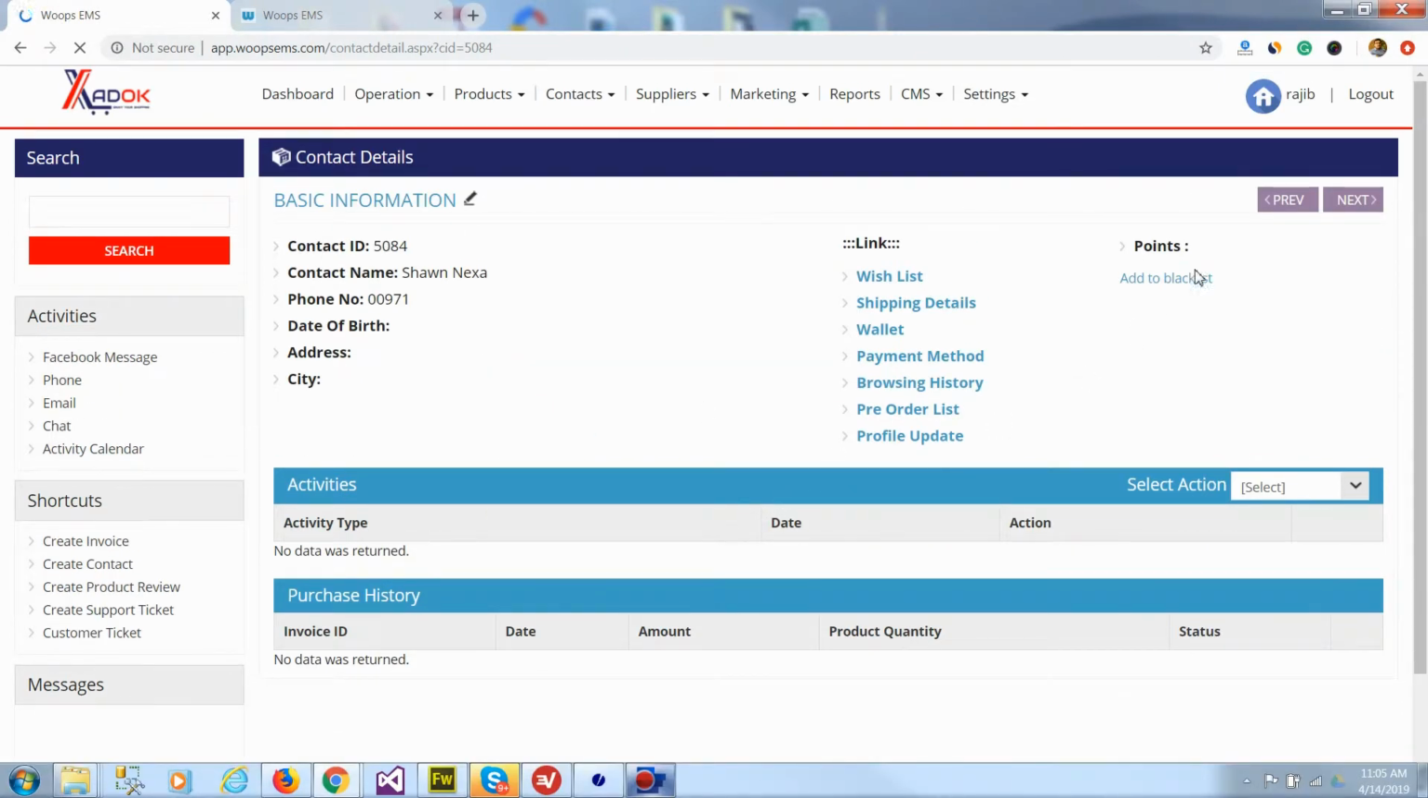So yeah, point option is there, add to blacklist. So you can blacklist any customer, but it will not show to the front end. Only on the admin side you can blacklist the customer. So any time the customer orders, you can see it, or you can make any customer a VIP.